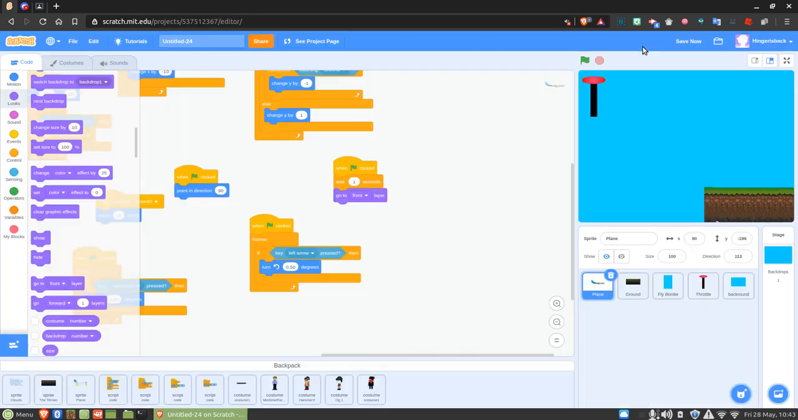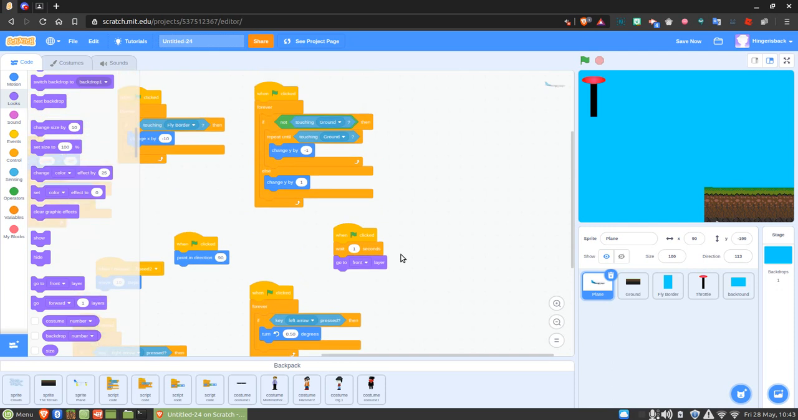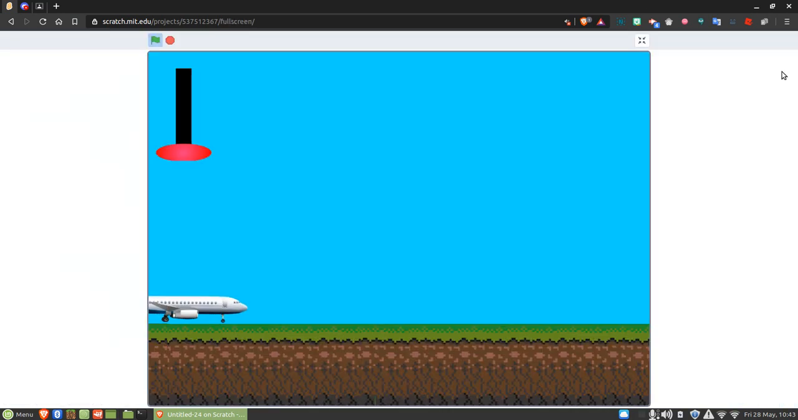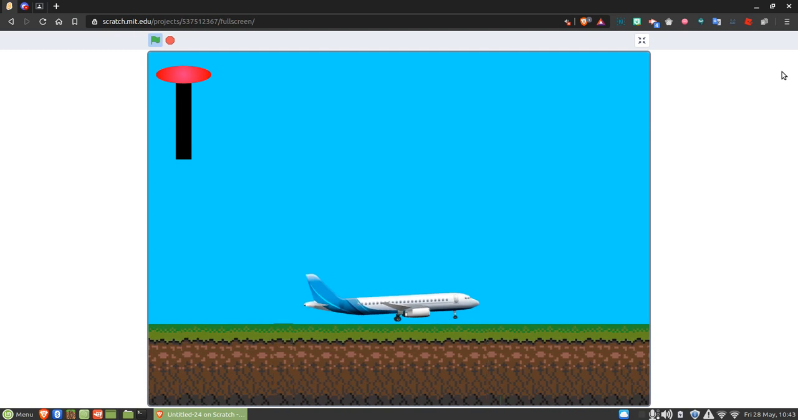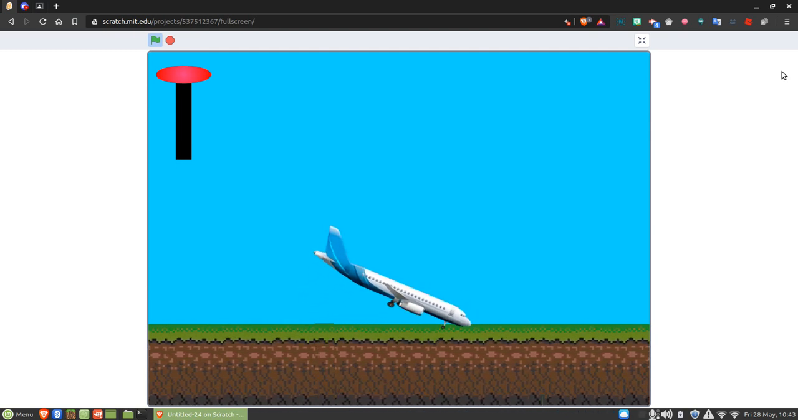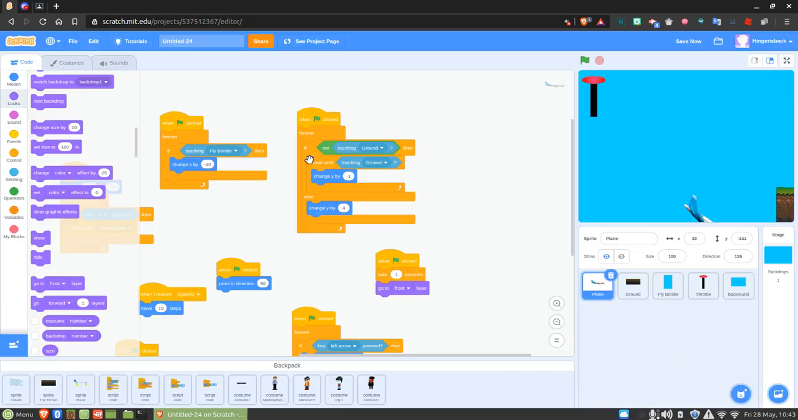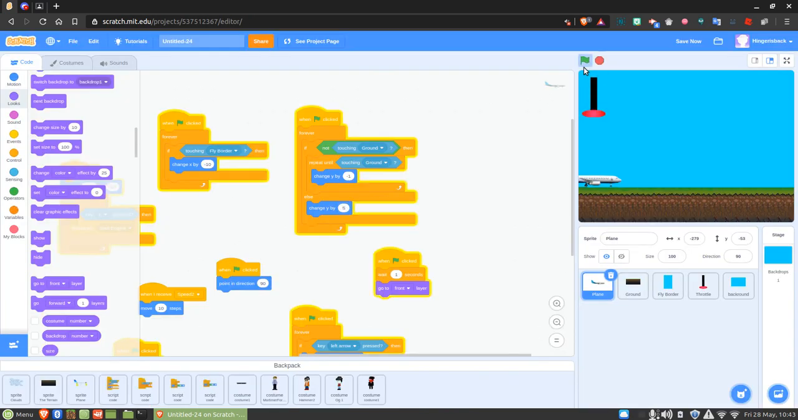Yeah, and we'll fix that too. Just to fix that, go to plane, and then touching ground. Change by, I should say 4. 4 is the one you want to set it to. So now it still does bounce, but not too much. And you cannot fly into the ground. Or can we? Let's change it to a 5 maybe. That might help.